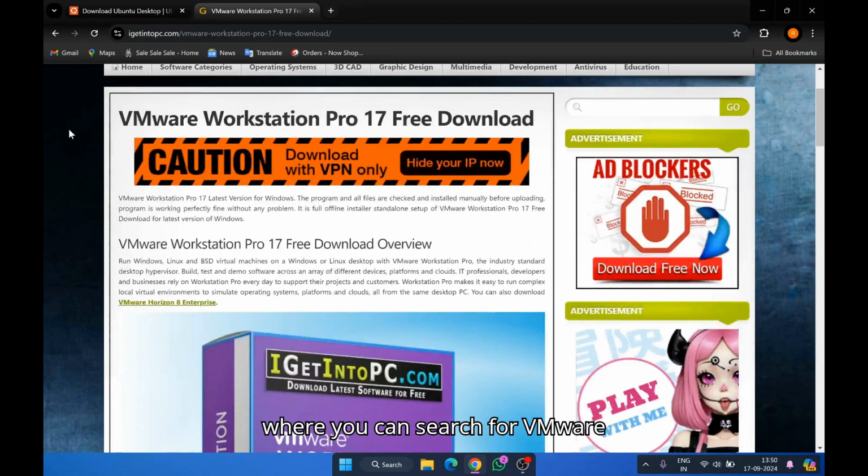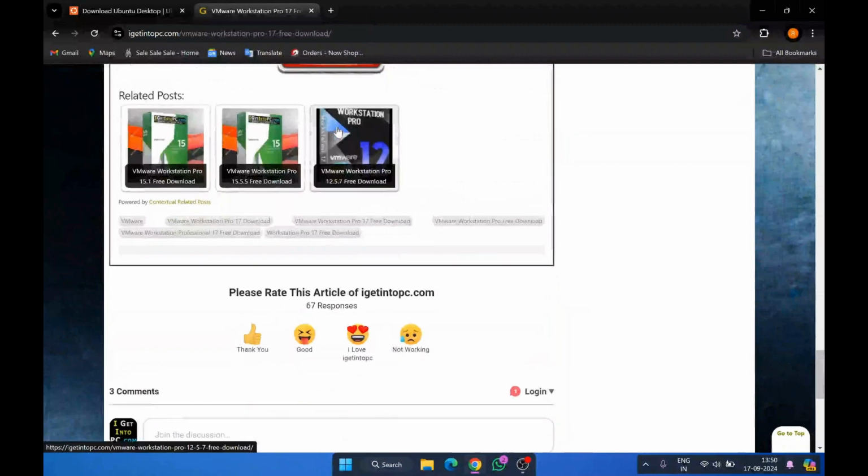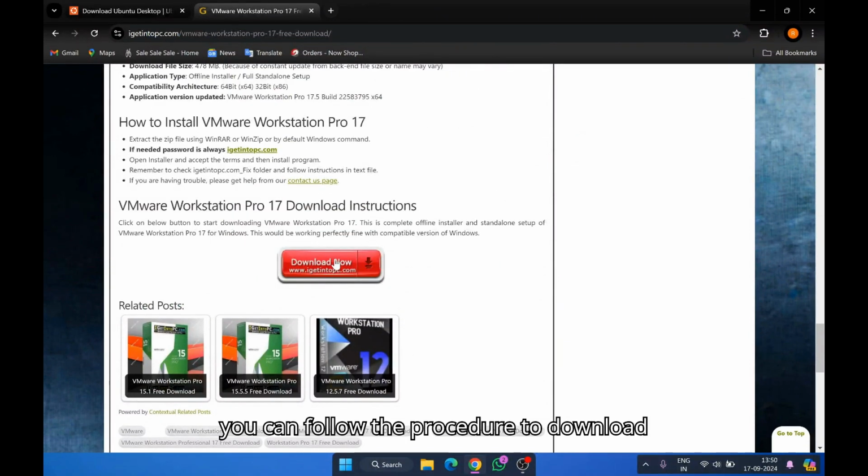where you can search for VMware Workstation and you'll get it here, and you can follow the procedure to download it. Then you can extract the downloaded zip file, and you should remember that the password for this zip file is always igetintopc.com. Then you can start the installer and install the workstation.